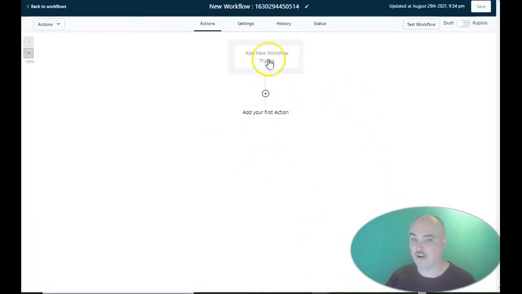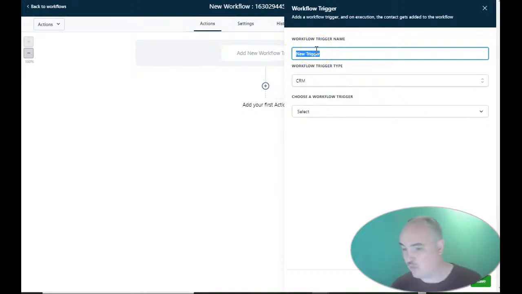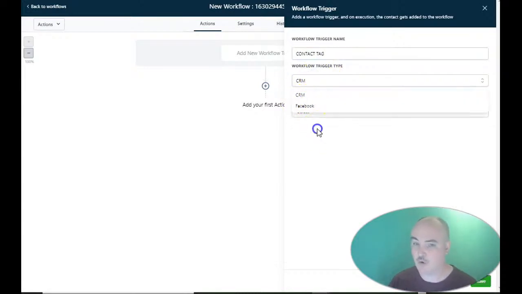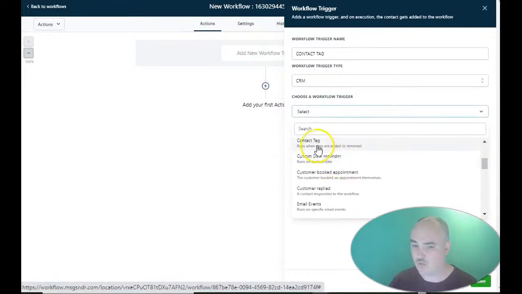Now, when we go inside here, you always have to do a trigger. It's very similar to Integrately, Integromat, or Zapier. So you're going to come in here and select what the trigger is, and you just name whatever you want the trigger to be. So for this one, we are going to make it a tag. And then we can either select CRM or Facebook. We're going to do CRM, and then we're going to select what we want on here.